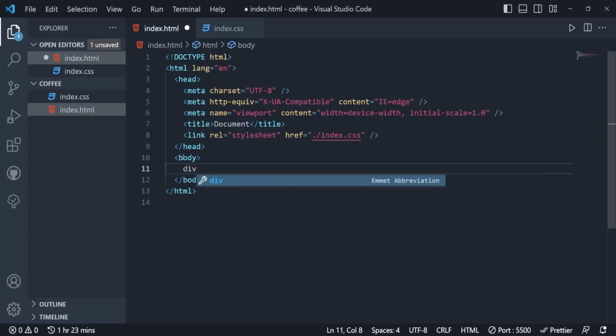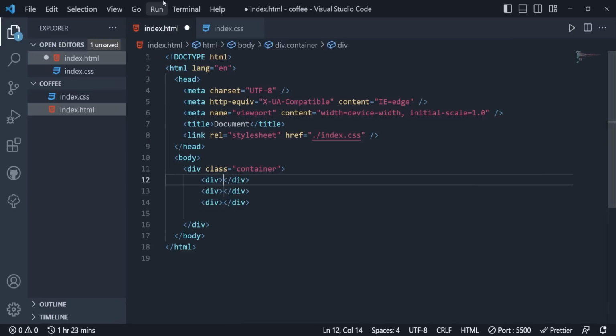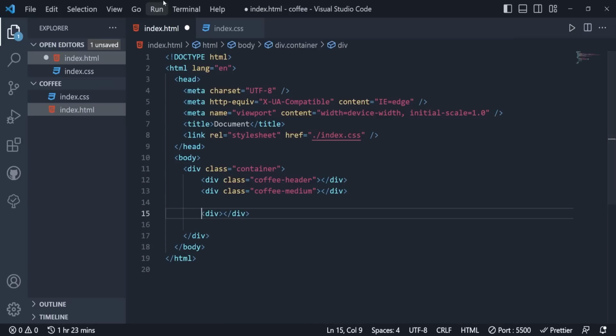Right away, let us try to code it out. First of all, I will be writing the whole HTML page. Let us write the class container for our basic layout. In the class container, we will have these three sections. The first section is going to be our coffee header. The second section is going to be our coffee medium section. And the third but not the least, we have already written the div for that, is our footer.